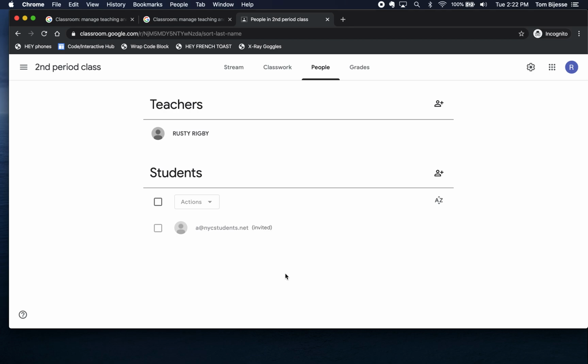The only exception to that is if you are an at schools email account, then you can also add at schools emails and at nycstudents.net. So that's one way to add students, is have them join one at a time by inviting them through their email.